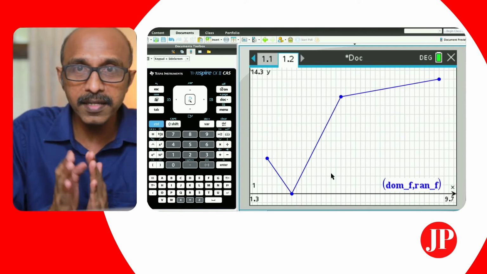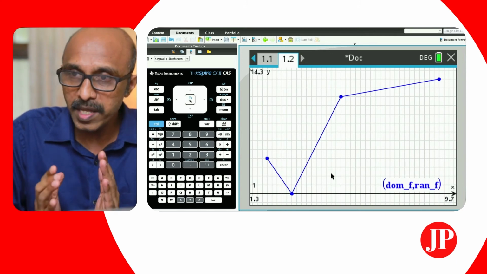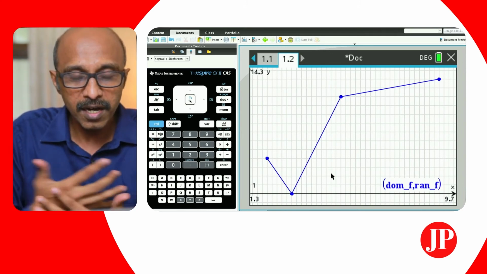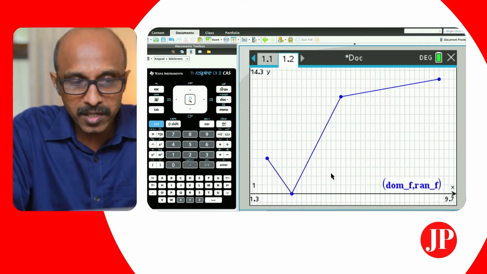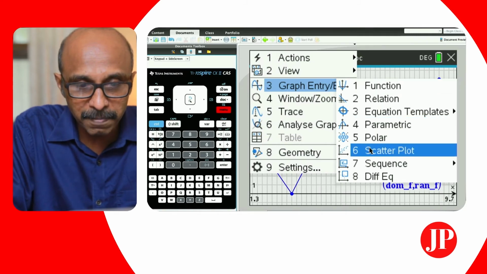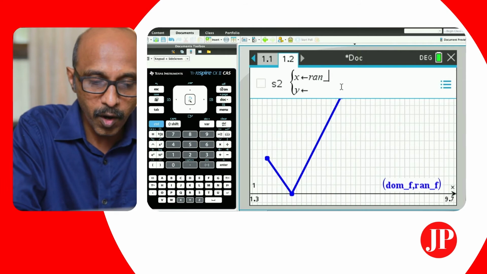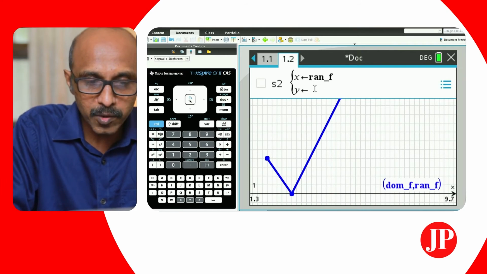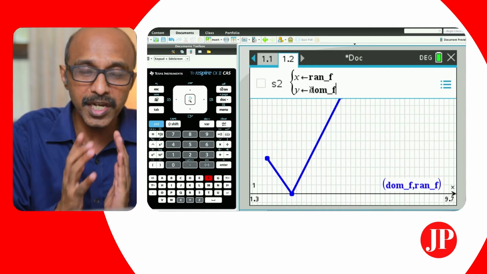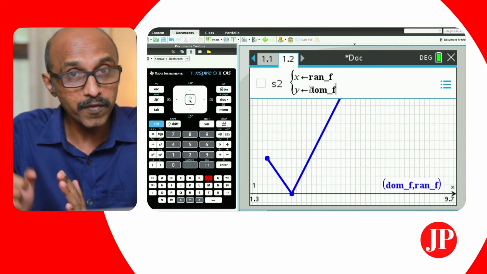See what we saw earlier, that the inverse function, the undo function, happens when the input becomes the output and the output becomes the input, literally interchanging x and y values, right? So let's try and do that. So I'm going to make another scatter plot. This time, watch what I'm going to do. The x values are going to be the range of f, and the y values are going to be the domain of f. So what have I done? I've actually interchanged. The input of the original function becomes the output of the inverse function.